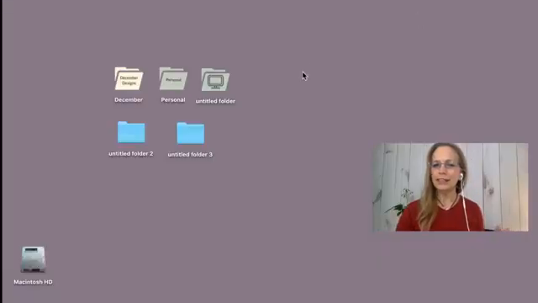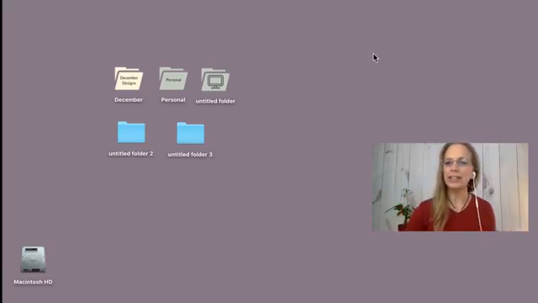Today for your training, I'll be showing you how you can create your own custom desktop folder icons. And let me show you what I'm talking about. These plain blue folders, we can create cute custom folders in Canva very easily.